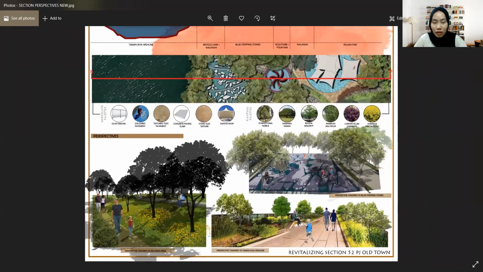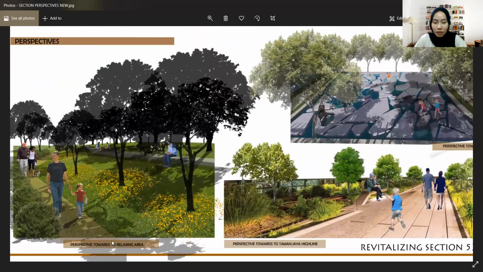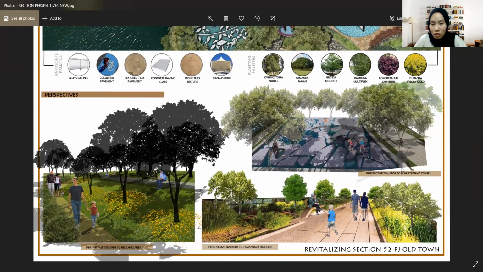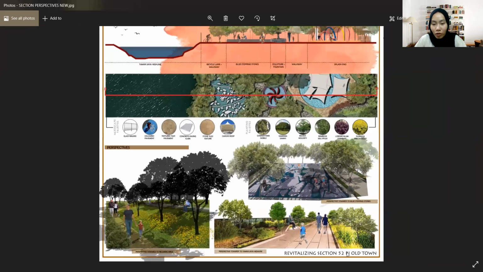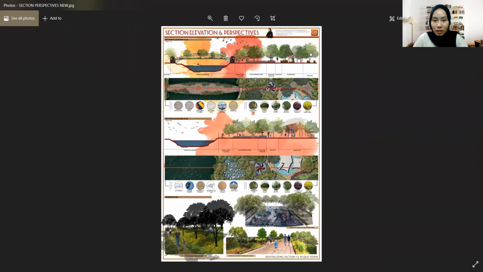And these are my perspectives. This one is the perspective towards the relaxing area. This one is the perspective towards the blue stepping stone, and the last one is the perspective towards the Taman Jaya Highline, where the bridge is placed. Yeah, that's all from me. Thank you.